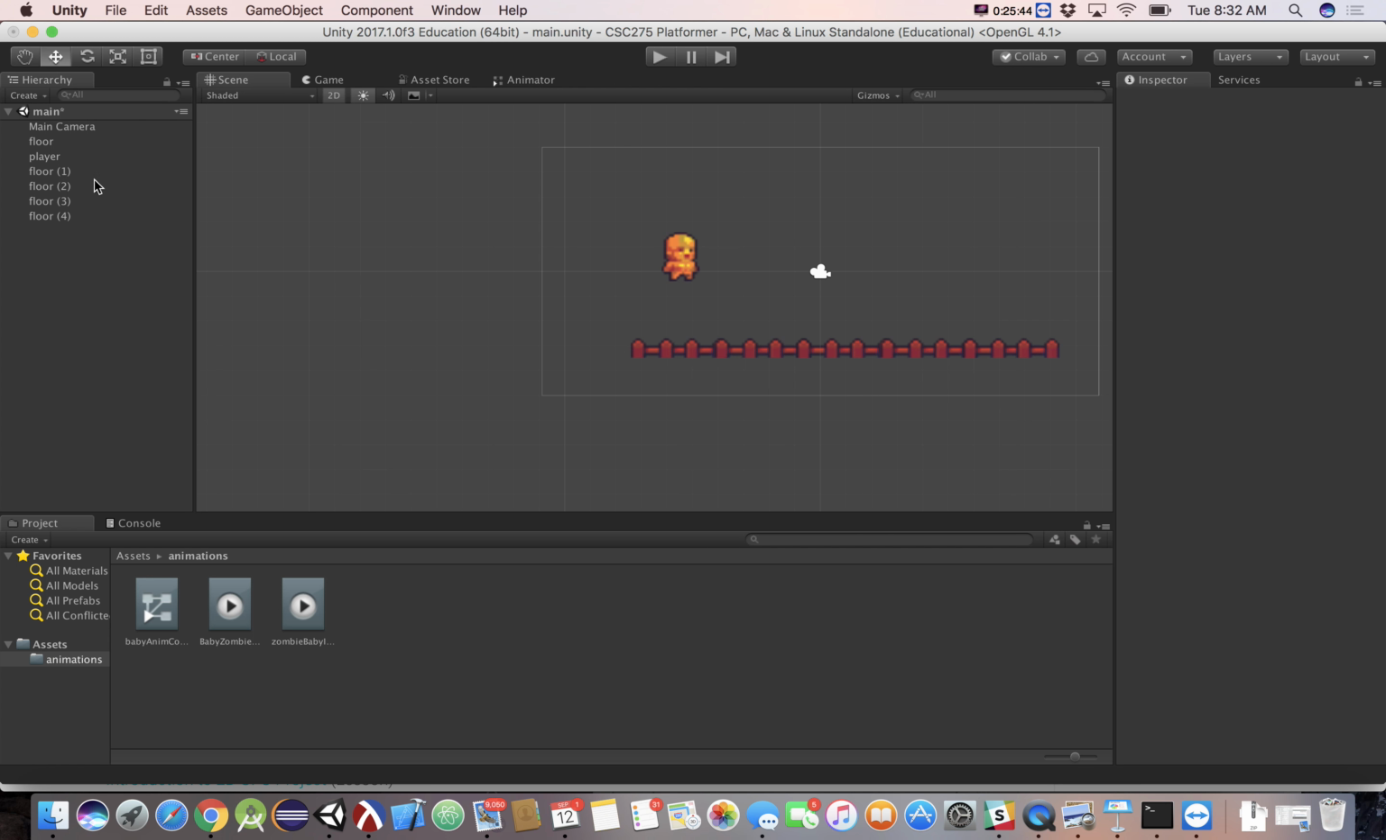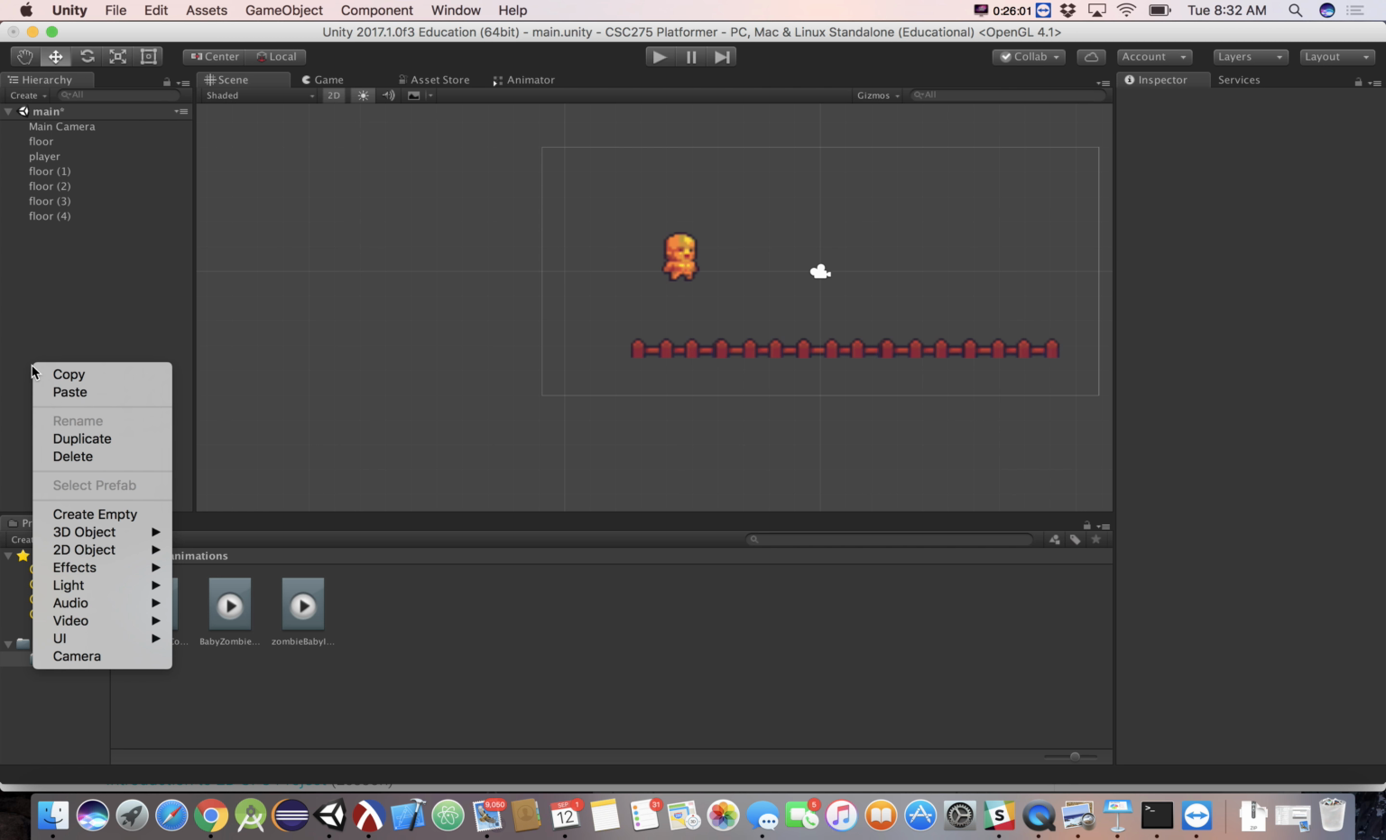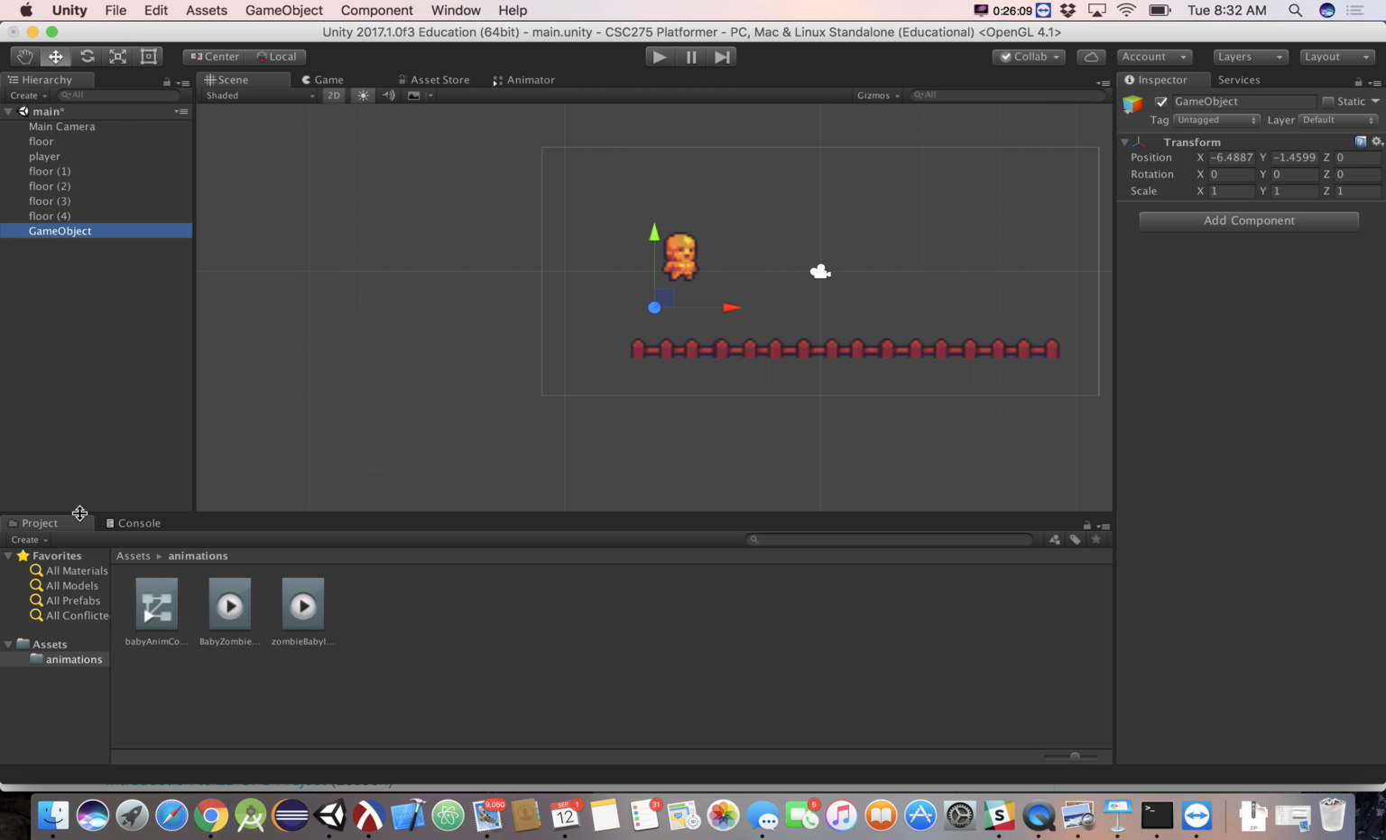Up here in our scene, these are the things that are actually currently in the movie scene that we're building. Let's give some organization up here, because right now we have a whole bunch of floors, and we can imagine as we build out our level, we're going to have even more. So I'm going to right click down here and do something called create empty. Think of this like creating a folder. I'll create empty, and notice it does put a game object in there.